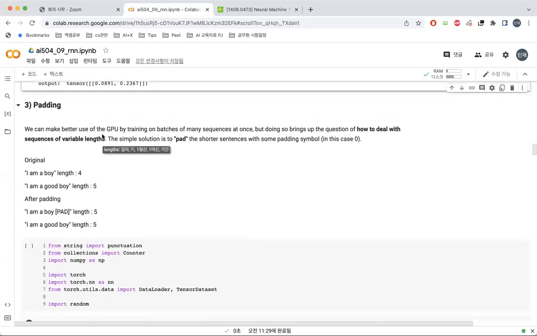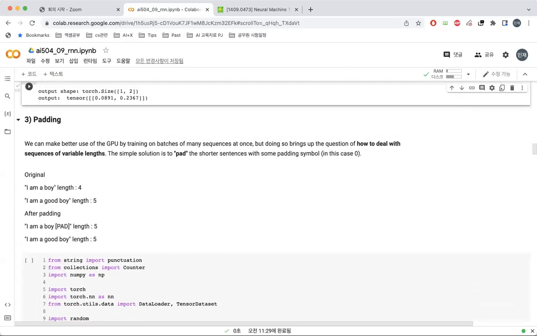And the third part is padding. We can make better use of the GPU by training on batches of many sequences at once, but doing so brings up the question of how to deal with sequences of variable lengths. The simple solution is to pad the shorter sentences with some padding symbol, in this case 0.